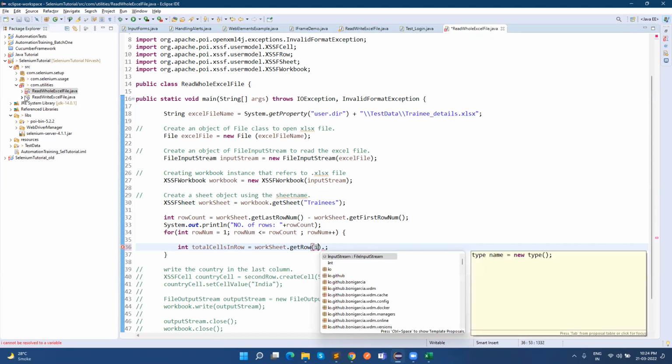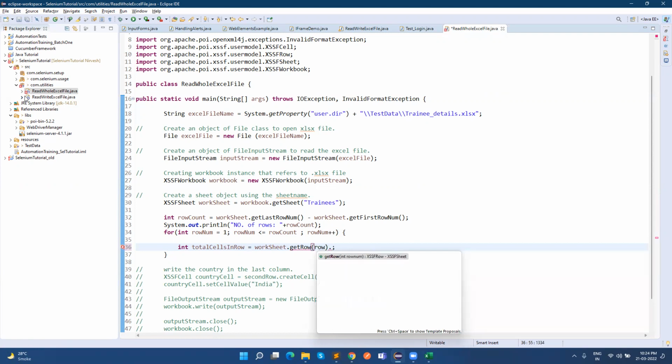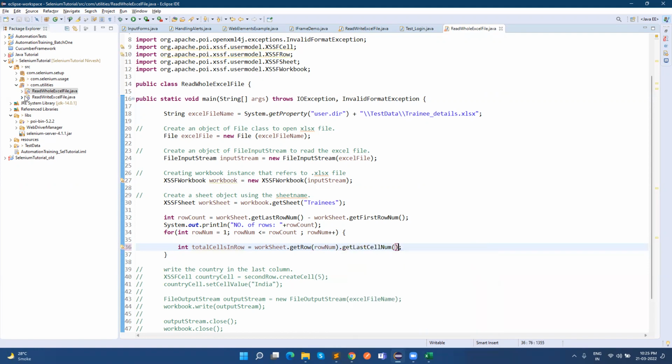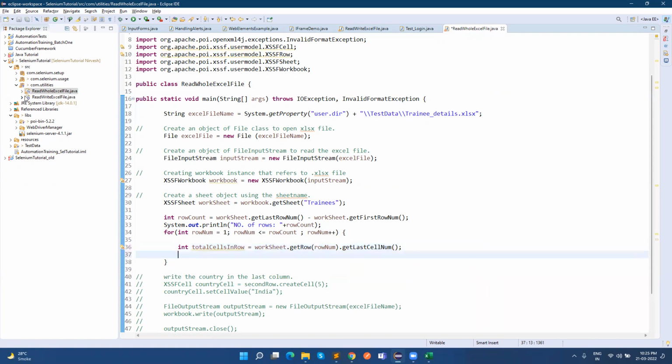No, sorry, we have not declared i. Get row number dot, and then we will use the get last cell number. These are the methods already available. We have to just use it, right?